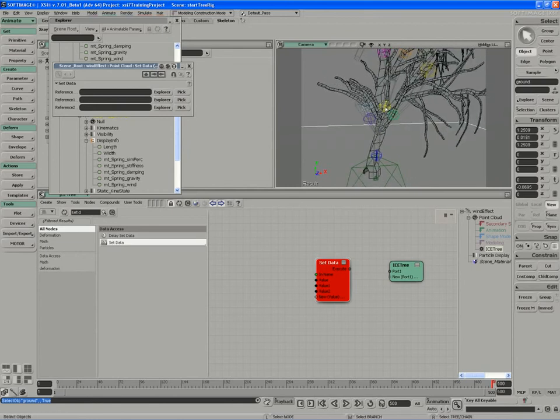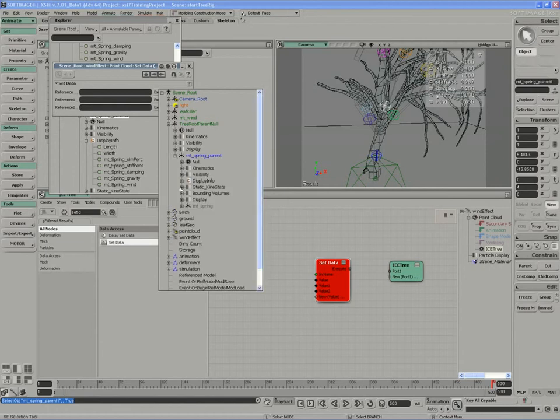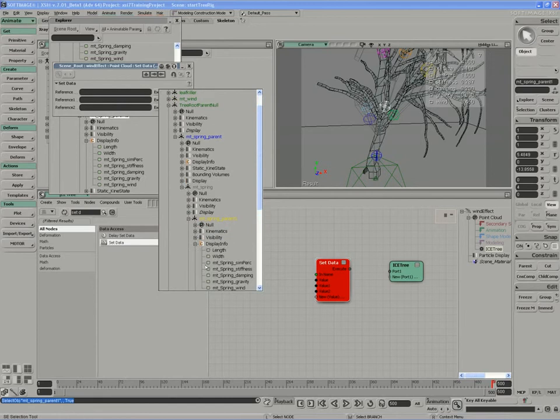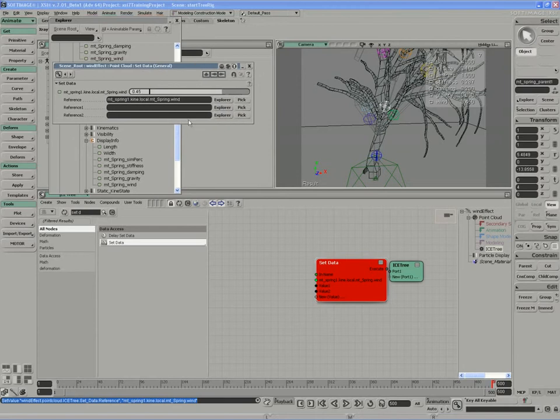So maybe I'll even start with this second one here. So this is MT spring parent 1. So I'll explore for that. Point cloud. Let's look under my tree root branch. Spring parent 1. I'm going to go and access its wind parameter. So its wind currently is set to 0.45 as a strength.